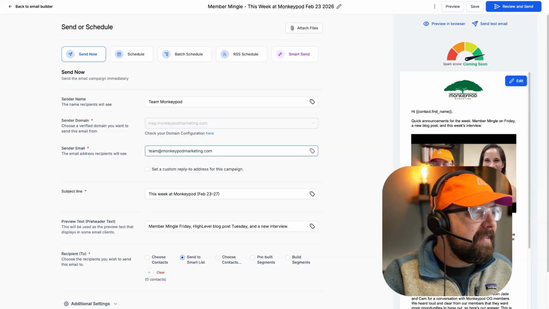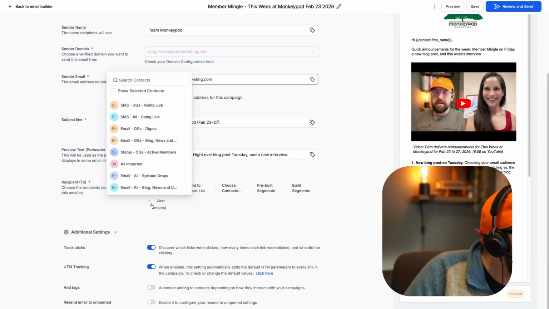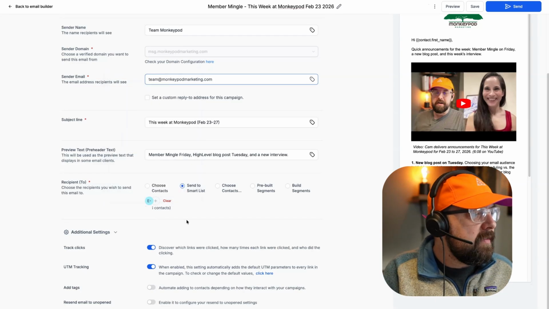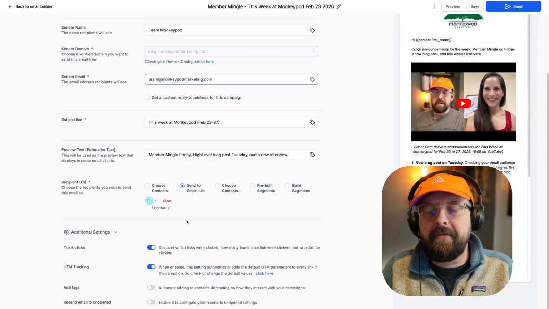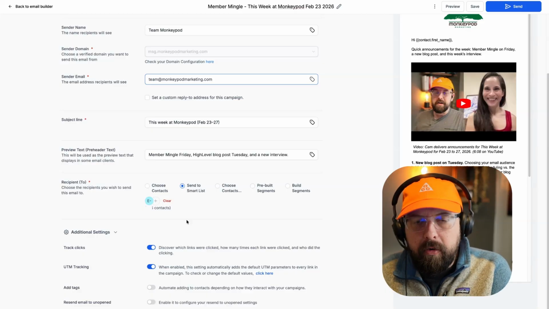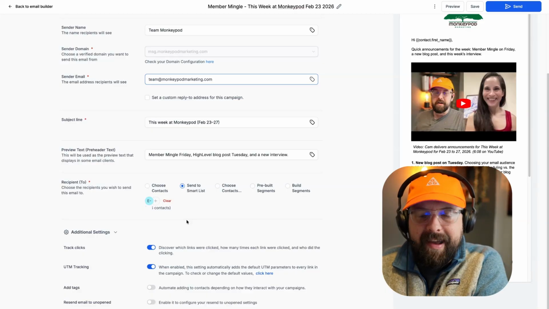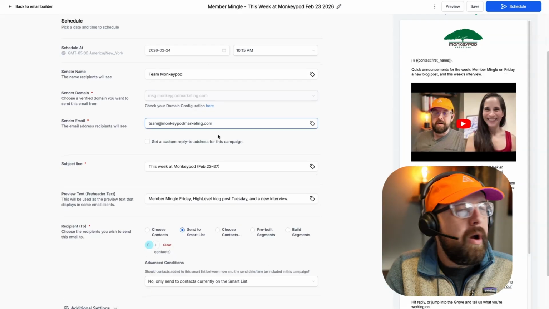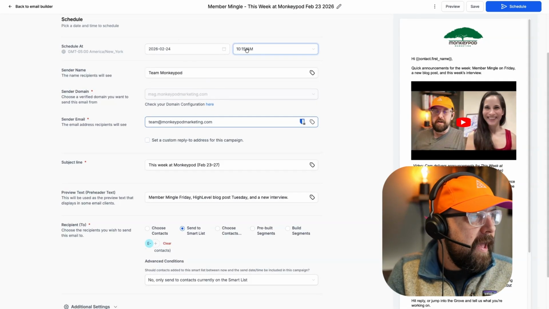And I have that segment already built in a smart list. I have a smart list of this one right here, blog, news, and updates. So this is a list that is changing dynamically. If somebody uses a preference center to opt down or out from this list, they would be removed. If somebody has just signed up for our mailing list, they would be added. So I've got this schedule now set for tomorrow at 10:15 a.m.